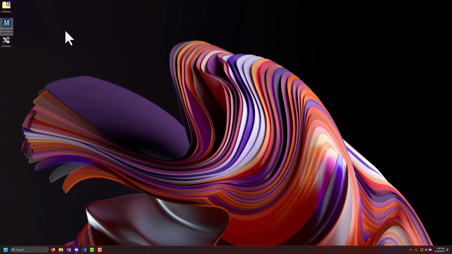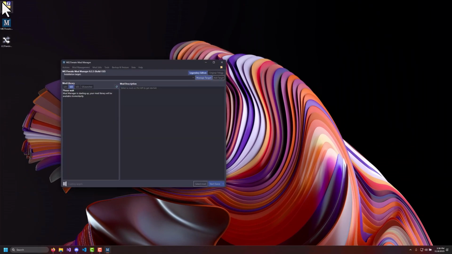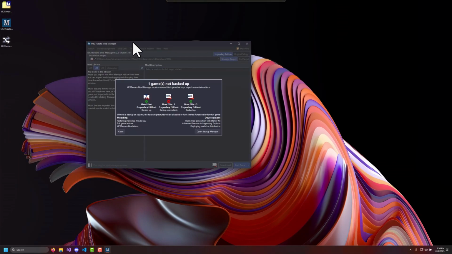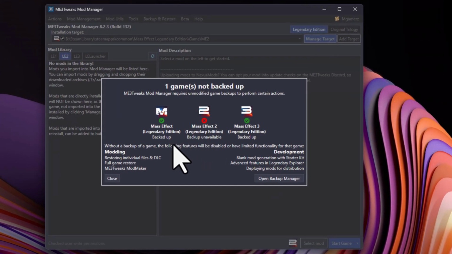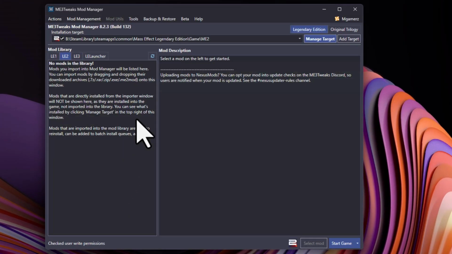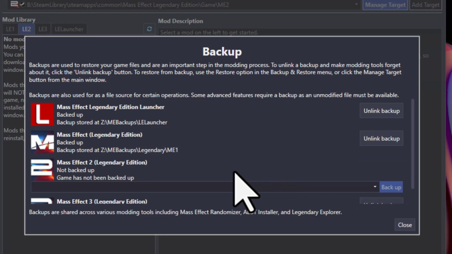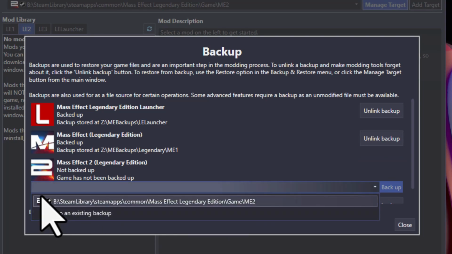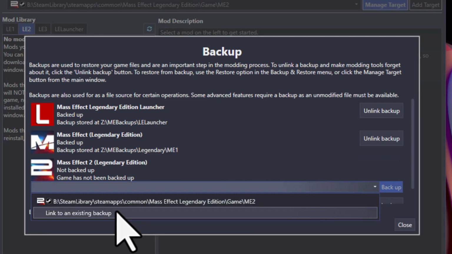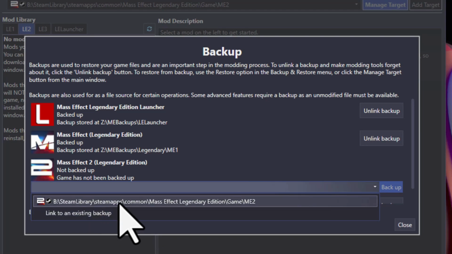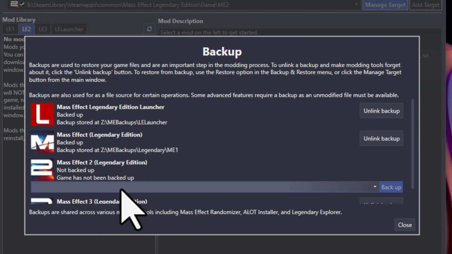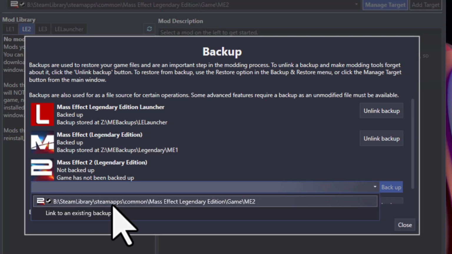So we're going to run Mod Manager first because we're going to install some extra mods before we install the randomizer. But first, it's going to say, hey, you don't have a backup. Now you're going to want to create a backup by going up to the backup and restore menu up here. It looks like I already have one linked, so I'm going to unlink it so I can show you how it works. When you click the drop down, you'll get your game path as well as a link to existing backup. You don't want to use a link to existing backup, you want to use your game path.